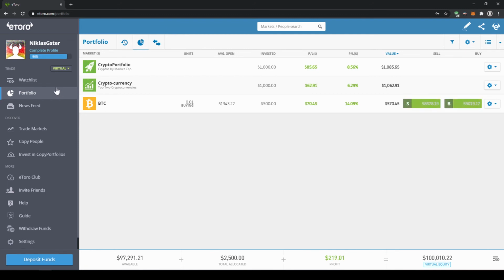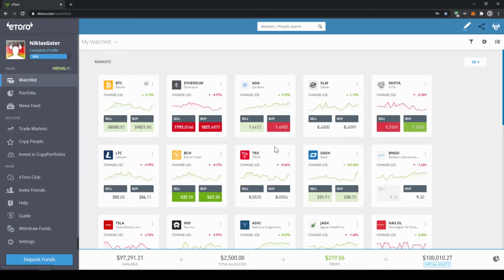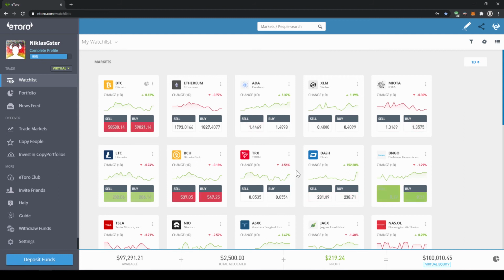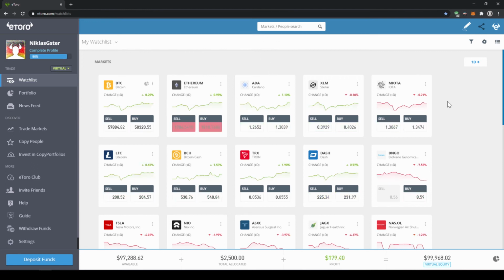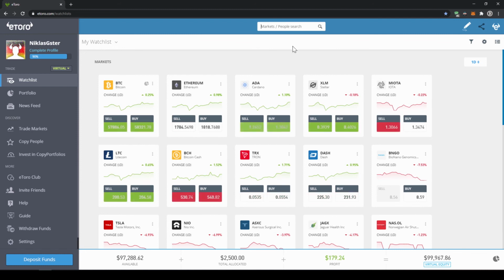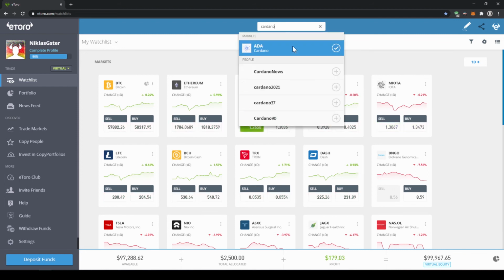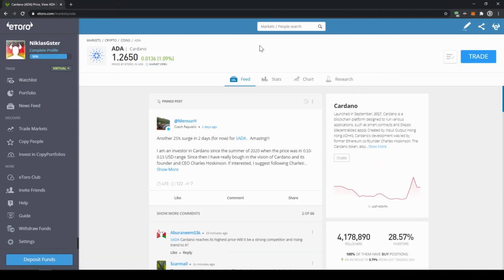All right, let's make a purchase now. To do that, we can just go back to our watch list where we can see many different coins we can buy. To invest into any coin you would like, you can either click on the coin right here or just go to the search bar and type it in. In this case, we want to buy Cardano. So I'm just going to go up here to the search bar and type in Cardano and select it, ADA Cardano, and then click on the trade icon right here at the right side.